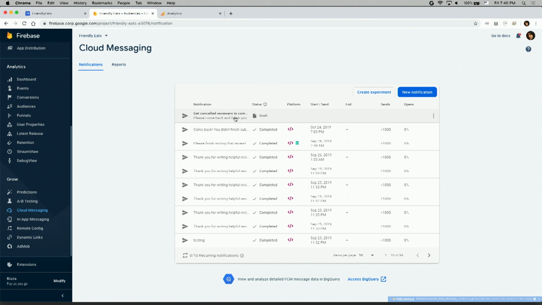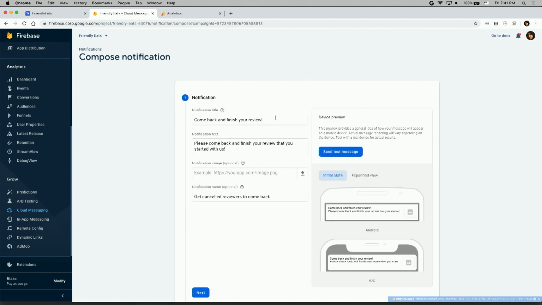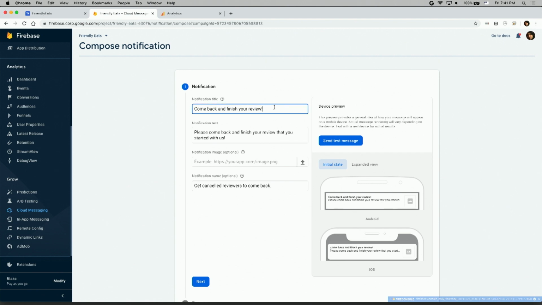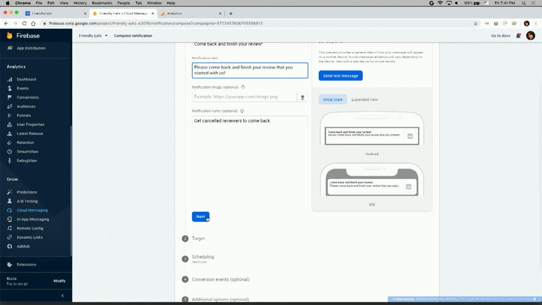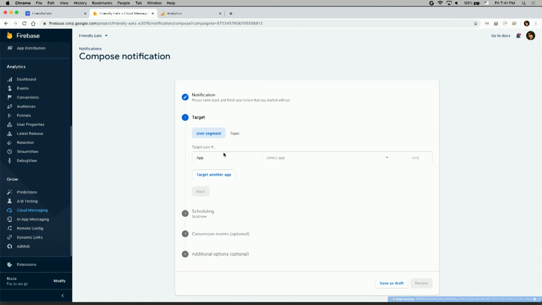So this notification is in draft form at the moment. Let me edit this. So here's the message I want to send to them. Come back and finish your review. Please come back and finish your review that you started with us. Next, I can define the targeting. So here's where I can target first which app. Do I want to target my Android users, my iOS users, and my web users? My web users.